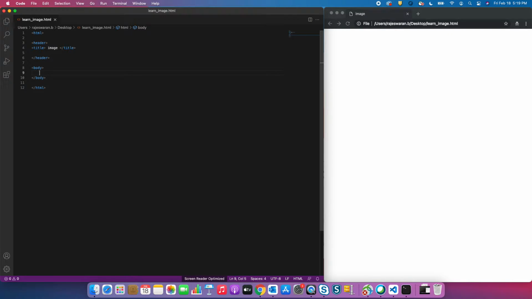So now you need to create an image. Actually, you don't create an image, you have to add an image. You need to have the image in your local drive so you can use it. So what's the tag for adding an image? That's called img. Close the tag. So what's the parameter you have to use to add the image? That's very simple: src. Type it, you get the equals sign and double quotes.